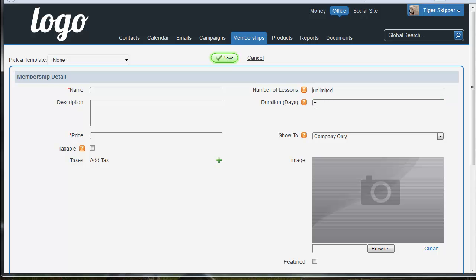Next, you've got your duration, so how long does it last? If it's 6 months, for example, it would be 180 days, or in some cases you might be generous and say 182. If it doesn't have an expiry date, you just leave this blank. There's also show to. So who gets to see it, especially for online shopping? Company only is usually like a special pass or a Groupon. Member, maybe you have like renewal prices. And public, first time buyer prices, different things that they might want to see so they can purchase.